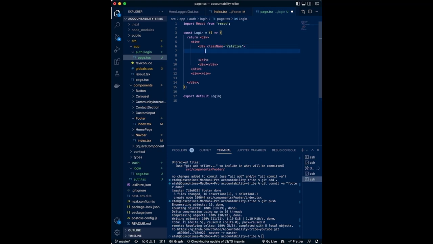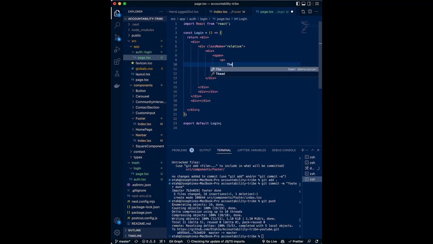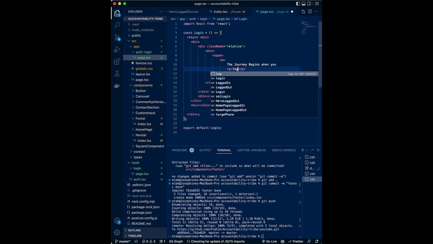So this is the div which we are going to be working with. Firstly, we want to give this class name relative. Next, we come right here. We have another div inside this. And inside this div, we have a span tag. Then we have a p tag. And in the p tag, we say the journey begins when you, and I want to have another p tag right here because the styling will be different. Login.